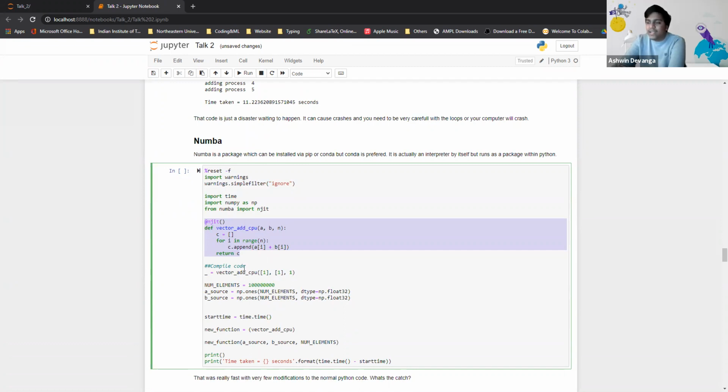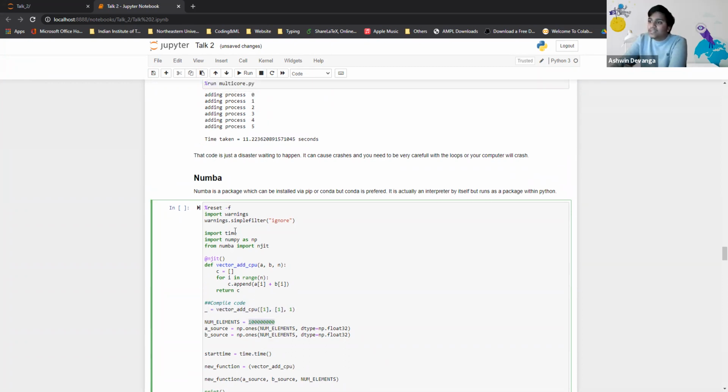running it regularly. However, if we run it the second time, since the code has already been compiled, it's going to run much faster. Here, I have just compiled it once with a small array just to make sure that the code has been compiled, and then we can run it for the large number of elements, and you can see the improvement. The basic syntax is just from Numba you import njit.